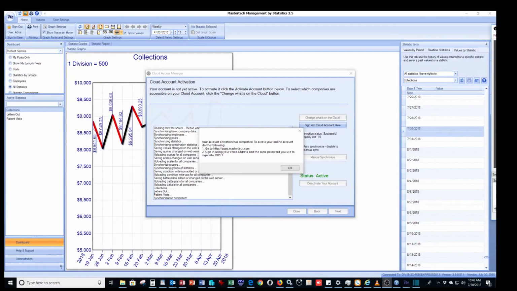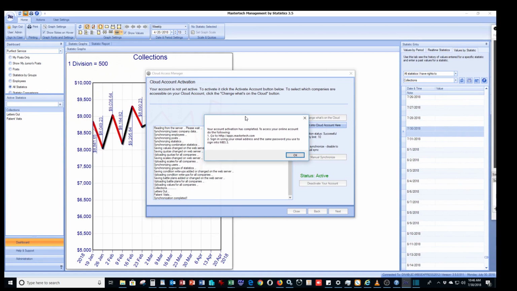When the process finishes, you will see two things. You need to wait for this little dialog box to appear. It just validates that it happened successfully. And you'll see here at the bottom left in the log screen, it says synchronization completed. So now your account has been created online.